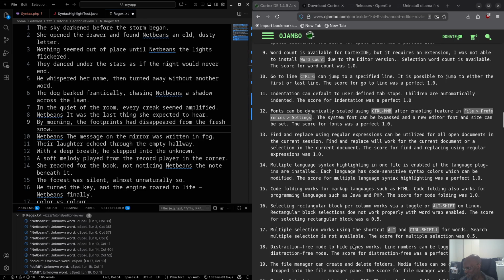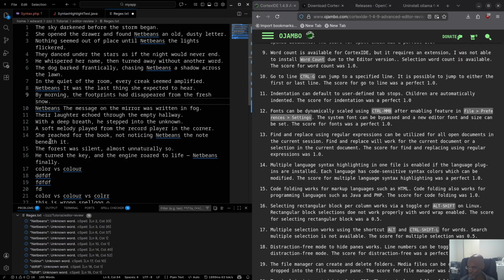The other one is the multiple selection. It's basically the same thing. It's Control Shift L for words, etc. But I'm not able to search in the multiple selection. So I'll explain to you what I mean by that. For example, that one I don't need, yeah, there you go, that's fine.